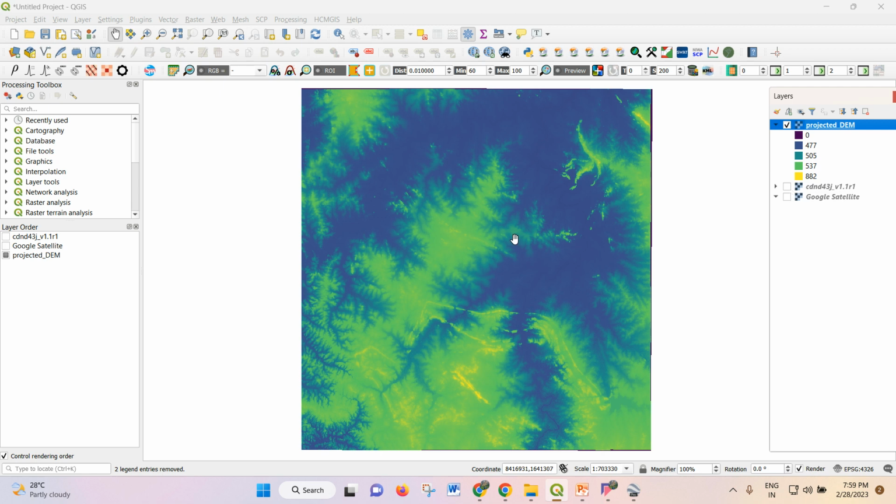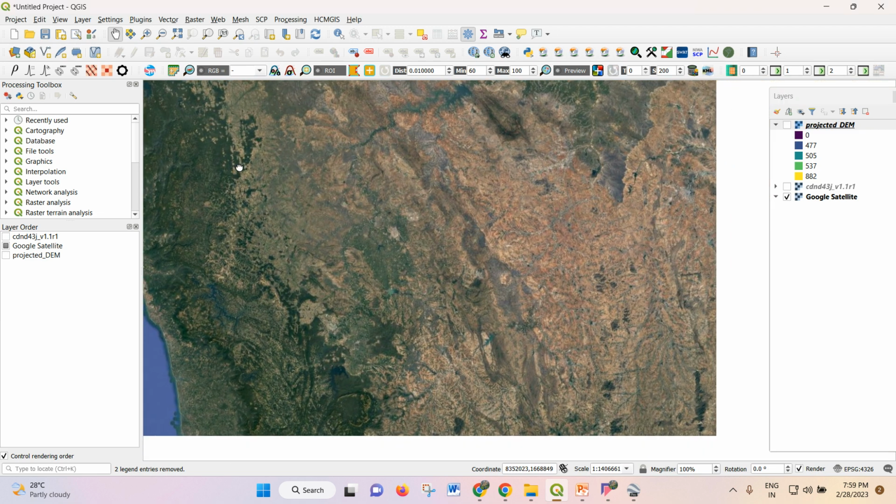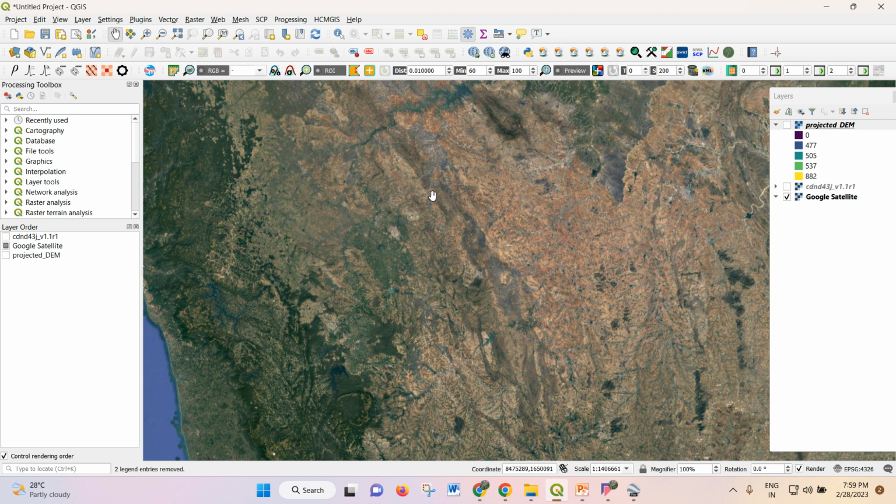Georeferencing I will do when I have any JPG file or any image and I want to locate it on this Google satellite. See, this DEM file I have collected from Bhuvan, from Google satellite. So this itself is on the globe. When nothing is on the globe, like I will bring one image.